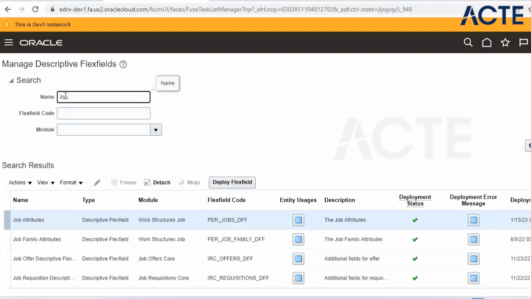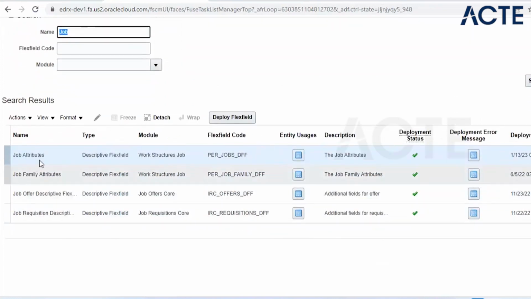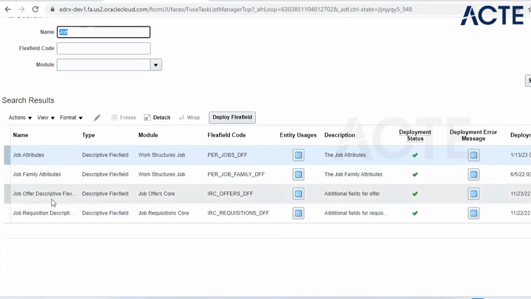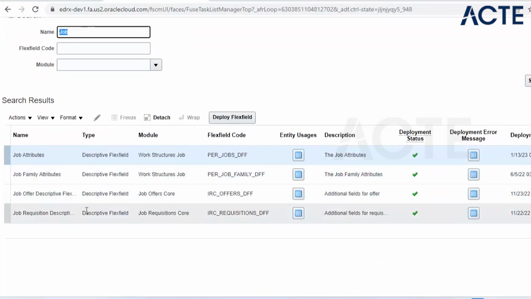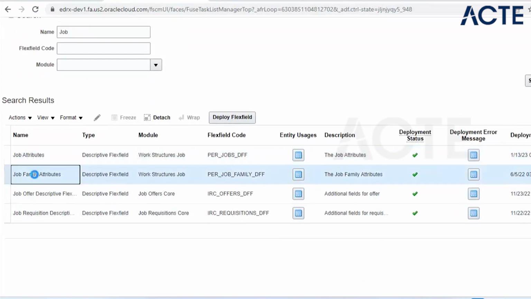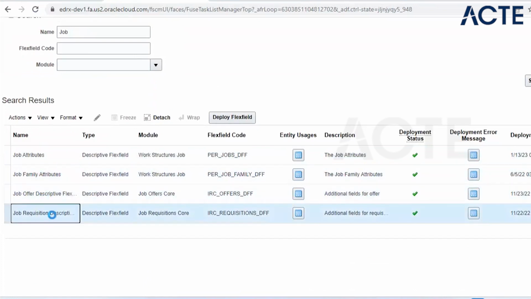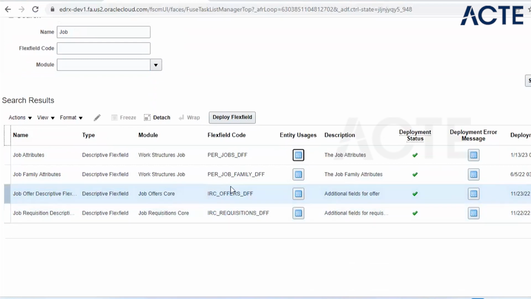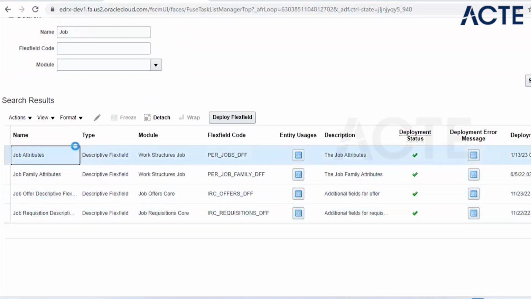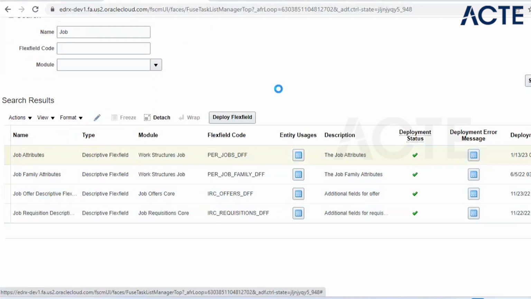See, if you click on job, you will get different types of DFF available in the application: job attributes, job family attributes, job offer descriptive flexfield, and job requisition descriptive flexfield. Job attributes and job family attributes are used in global HR. Job offer descriptive flexfield and job requisition descriptive flexfield are used in the recruitment module basically. For now I will show you the job attributes.